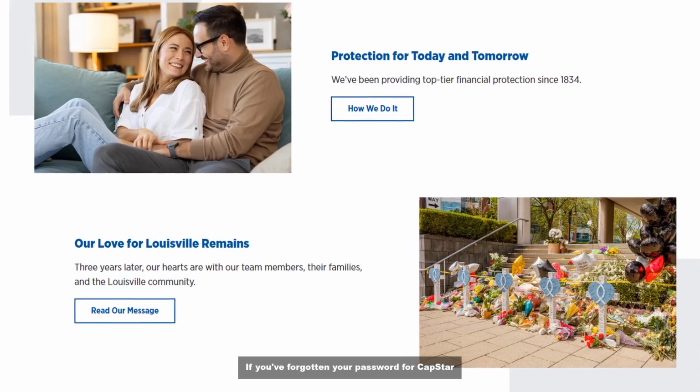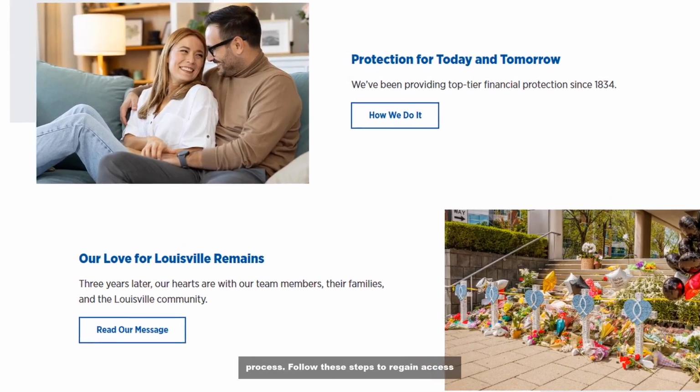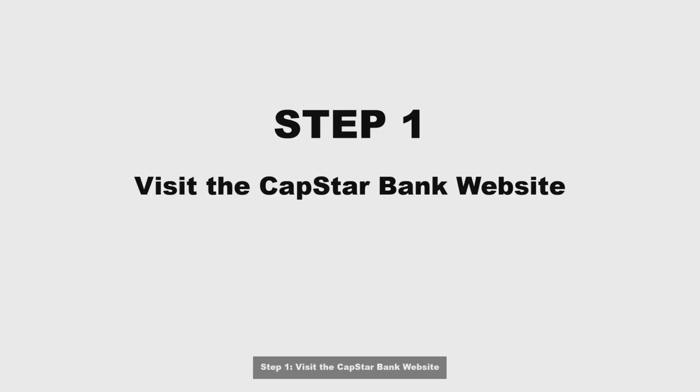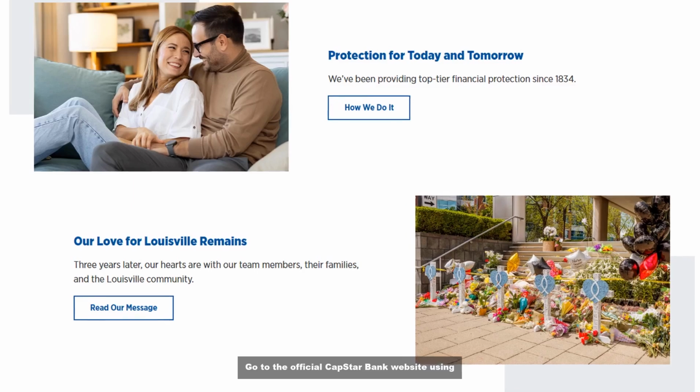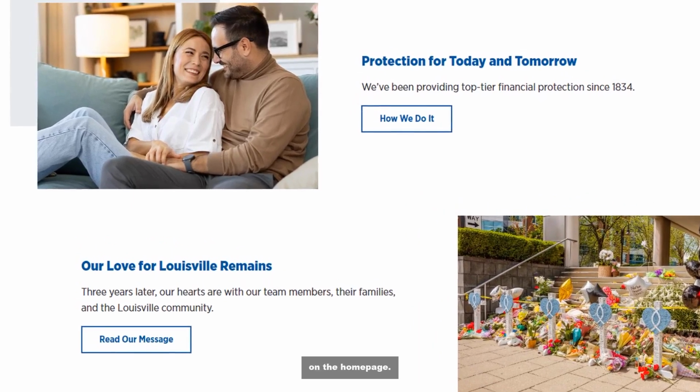If you've forgotten your password for CapStar Bank, resetting it is a straightforward process. Follow these steps to regain access to your account. Step 1. Visit the CapStar Bank website. Go to the official CapStar Bank website using your web browser. Look for the login section on the homepage.